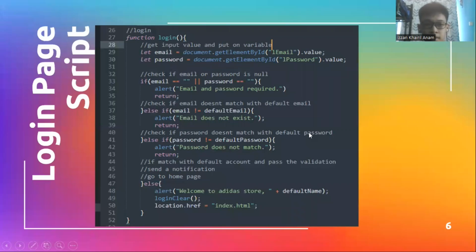Next is the login page script. We create the function login. Next, we get the input values and put them in variables. Check if email or password is null. If true, return a notification alert, email and password is required. And then check if the email doesn't match the default email.